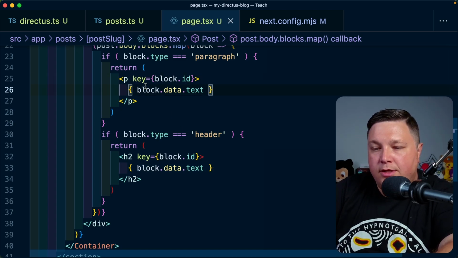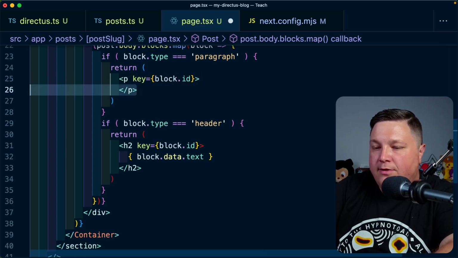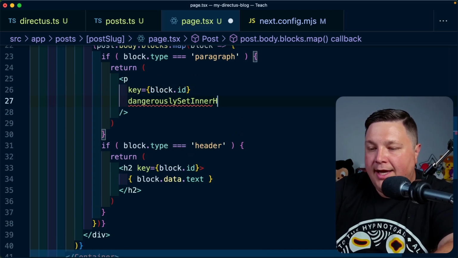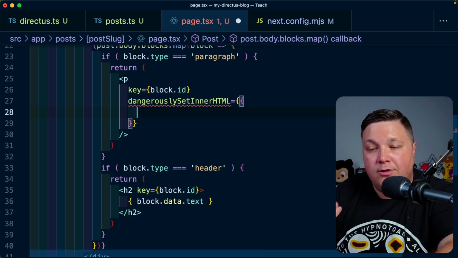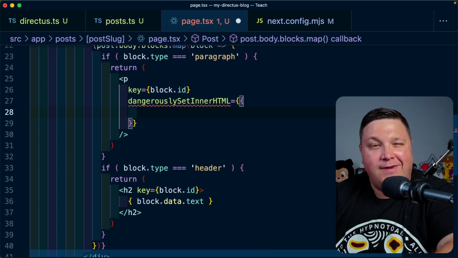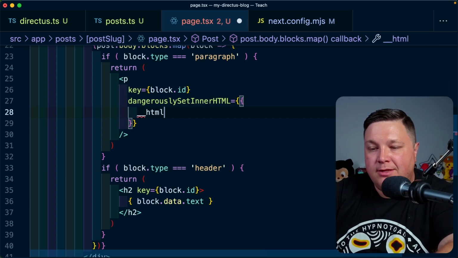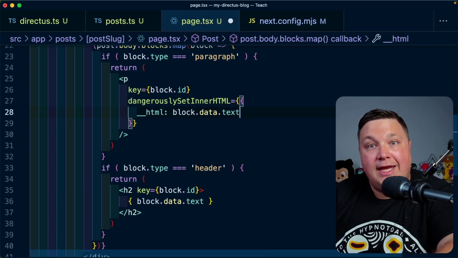What I'm going to do is just cut out this variable for a second here. I'm going to self-close my paragraph tag because I'm going to add dangerouslySetInnerHTML, and it's named that way to be extra scary so that you're actually considering what you're doing. If you don't know the data source, maybe you can add a sanitize function. You can find some on NPM. Because I know what this is going to be, again, I'm going to add __html, where I'm going to set that value to the block data text.